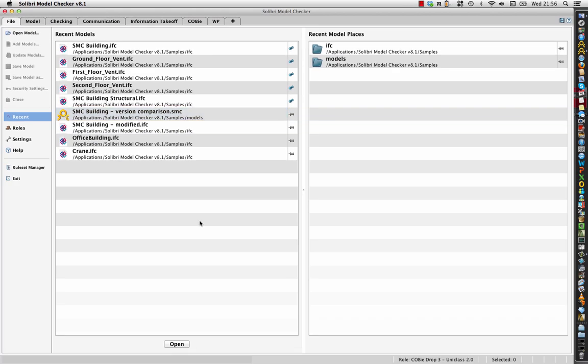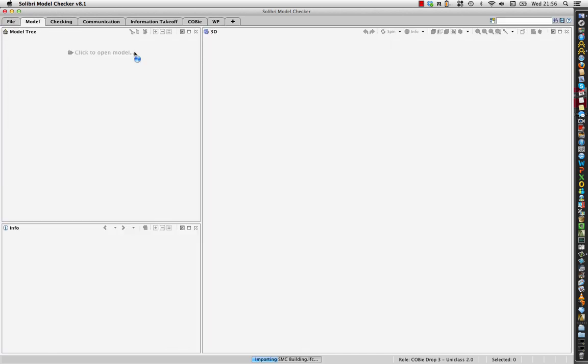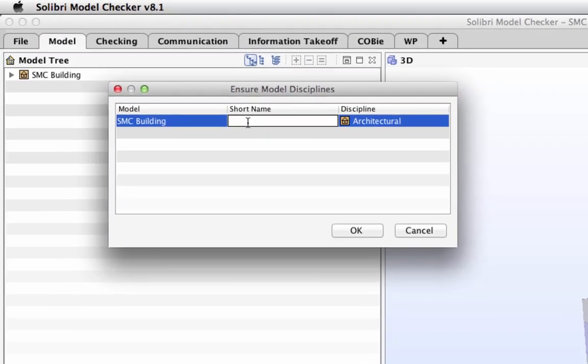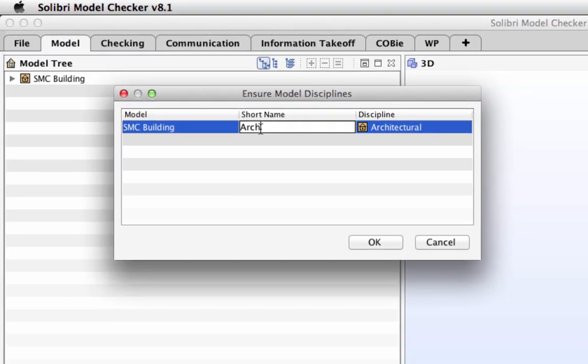In order to validate a BIM model, we're going to import a number of IFC files that represent different disciplines. These can either be opened from a directory or by using the Recent Files list. In this case, we'll start with the architectural model. On opening, the model can be given a short name for report purposes later on, and we can check that the discipline is correct for the model type.